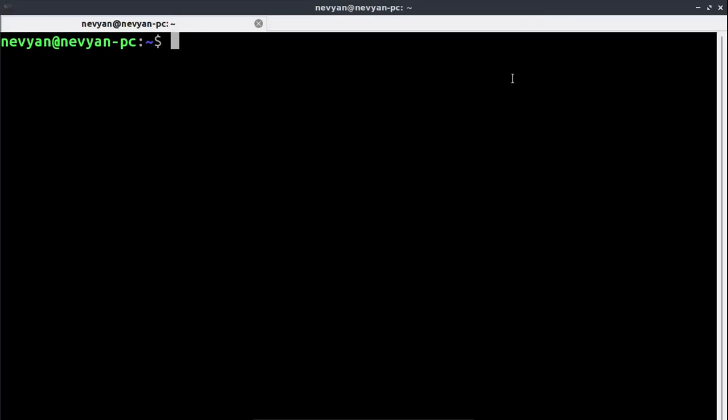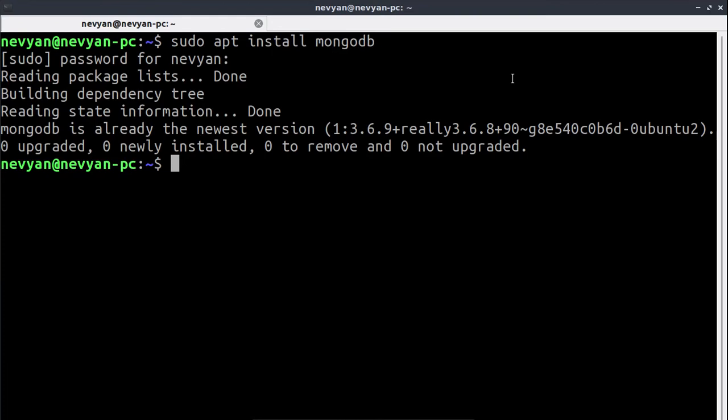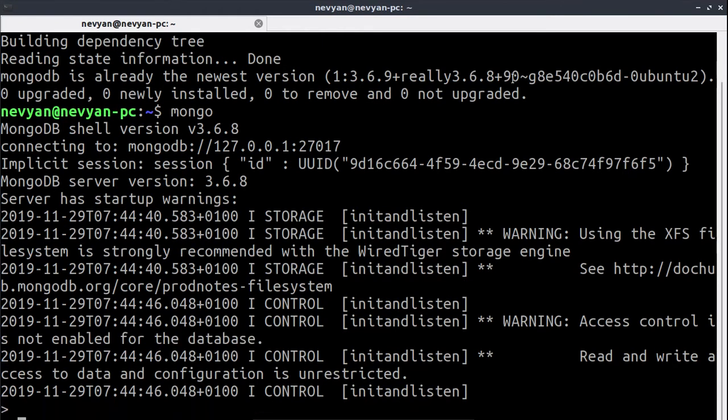Now we'll take a look at how to use MongoDB as an example of a non-relational database. First, let's install the database into our system. We can do this by typing sudo apt install mongodb. Here it's already installed, and after you have it, you can just type mongo, and you'll be inside of the MongoDB shell.